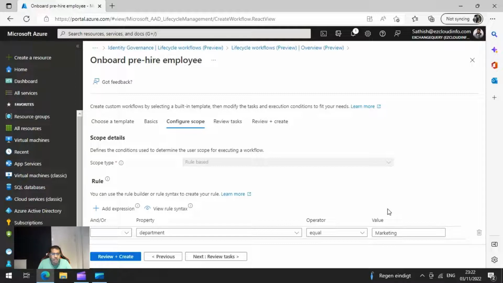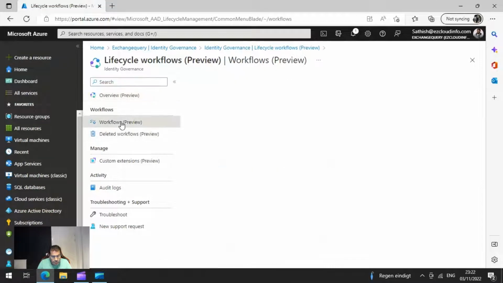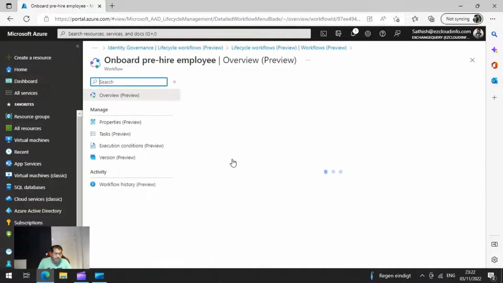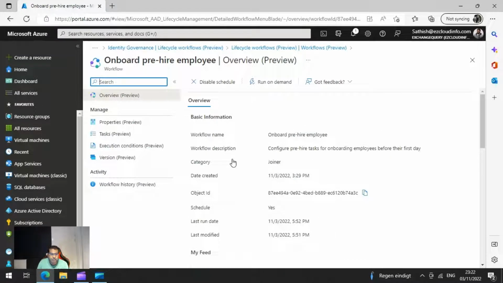But I have already created some workflows which we'll look at for a better understanding. I'm going back to the pre-hire workflow which I have created. I'm going to Lifecycle Workflows, and in the workflows preview, you can see the list of workflows which you have already created. I have one created, which is onboard pre-hire employee. When I click on it, this is the preview which I have.